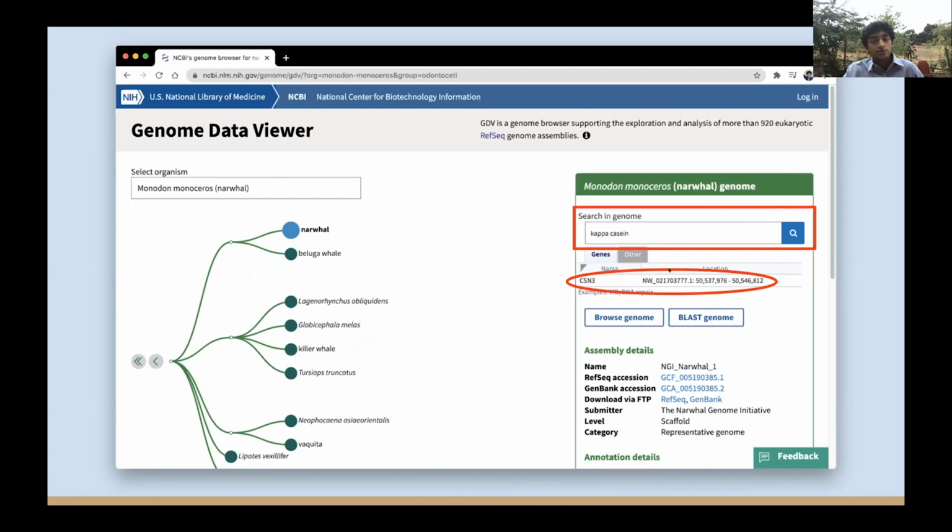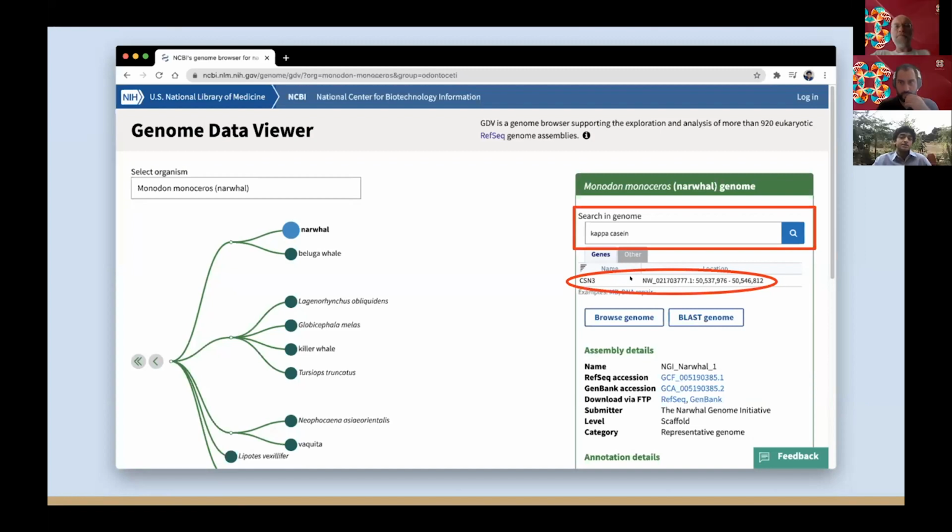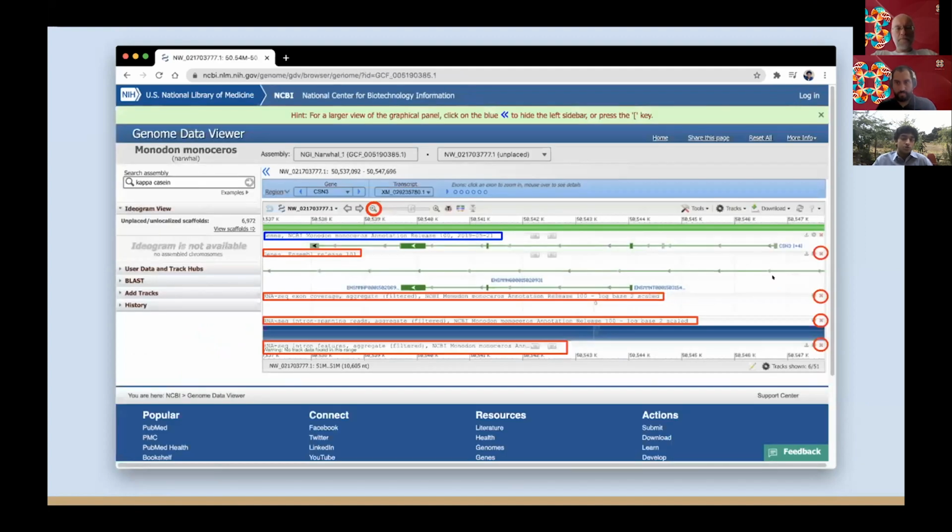And then under here, it says location. So this NW and the bunch of numbers right there is the accession number for the chromosome, for this narwhal chromosome that contains the CSN3. And then these numbers right here, the 50 millions, are the position on the chromosome where this kappa casein is located. So we want to double click on this, not single click, double click. It's kind of weird in that sense, but we double click and we get presented with a really cluttered page.